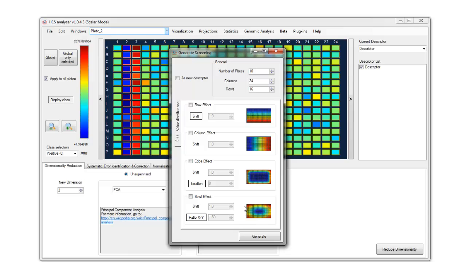Those four different artifacts are quite regular artifacts that people working in a screening context are used to seeing. So we have row effect, column effect, edge effect, and well effect. You can check one or more, and all the effects will be combined in the end. Okay, let's make it simple for the moment, and let's just work with the edge effect.